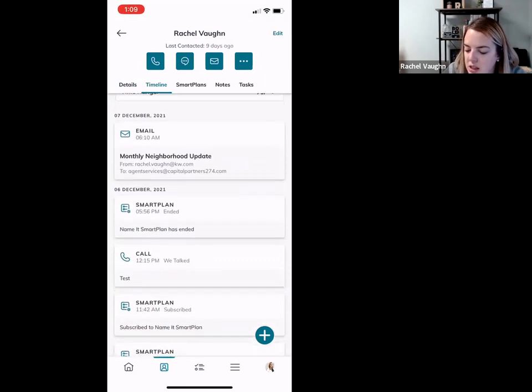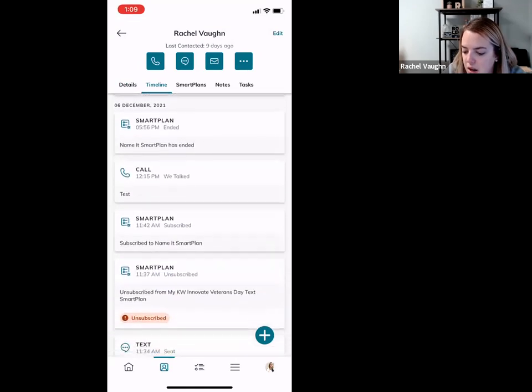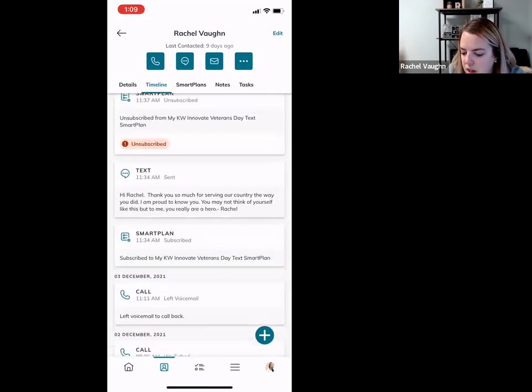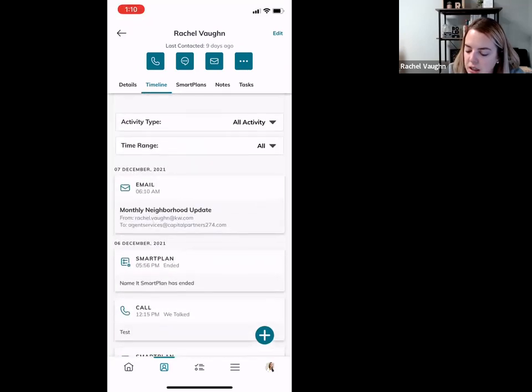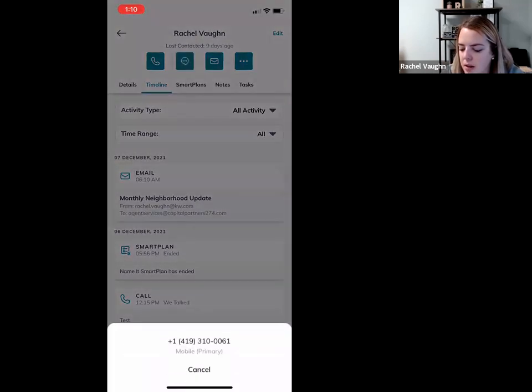Then you can see on December 7th, we sent a monthly neighborhood update, and then smart plans, any call tasks, anything like that. Say I need to text Rachel. There's the call button, the text button, and the email in the teal, or turquoise, color across the top. I'm just going to click the bubble with the 3 dots. That's the text option.